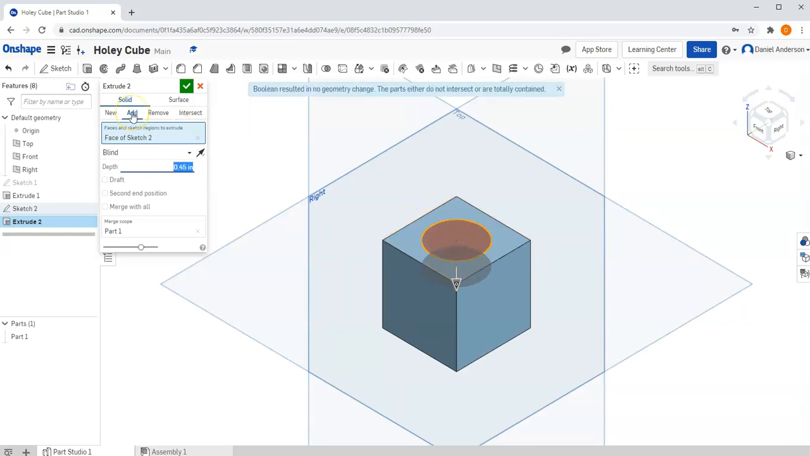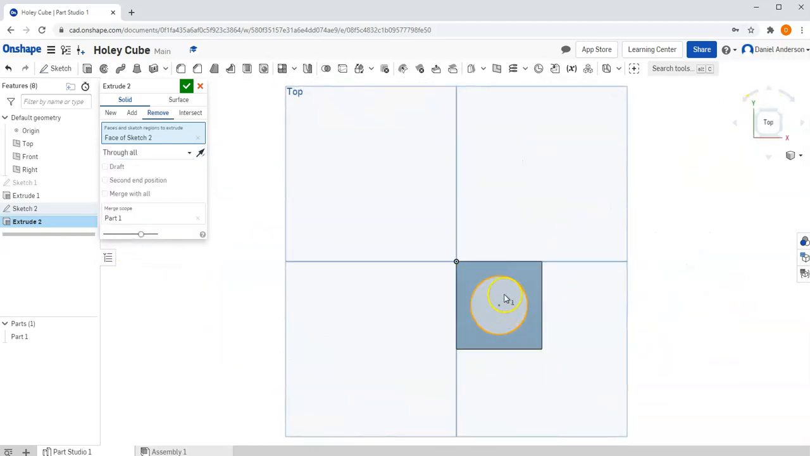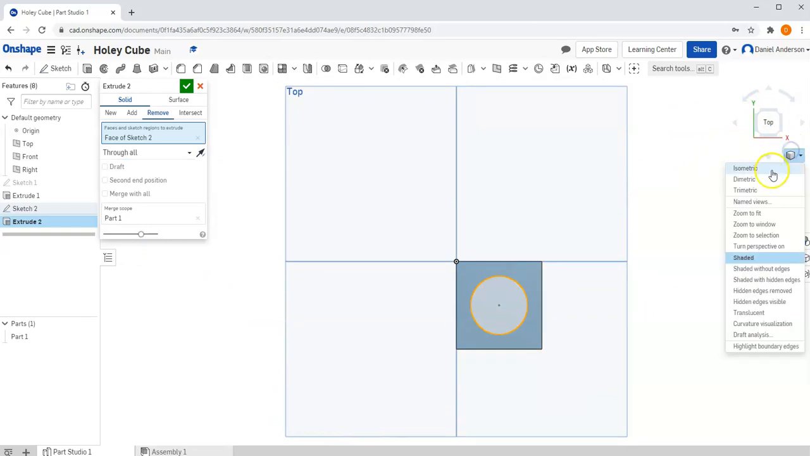And so right now it's selected as an add, but if we hit remove, it'll actually start cutting out a hole in the circle. And I can drag my arrow as deep as I want it, or I can change this from a blind hole to a hole that goes all the way through. And if you look, what that does is it makes a hole all the way through my cube.